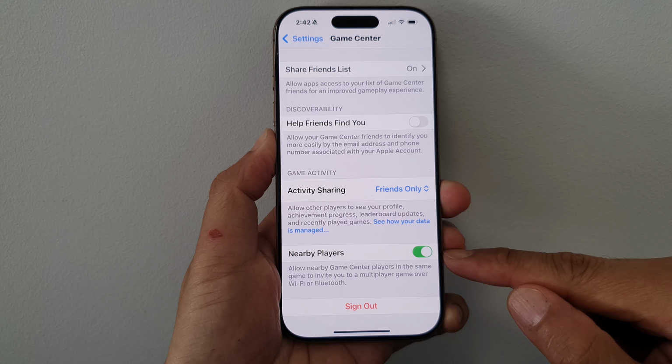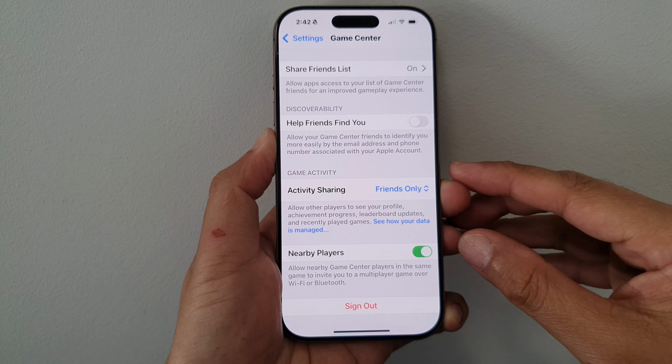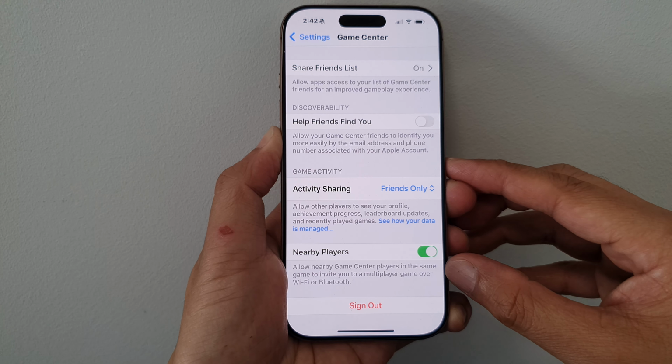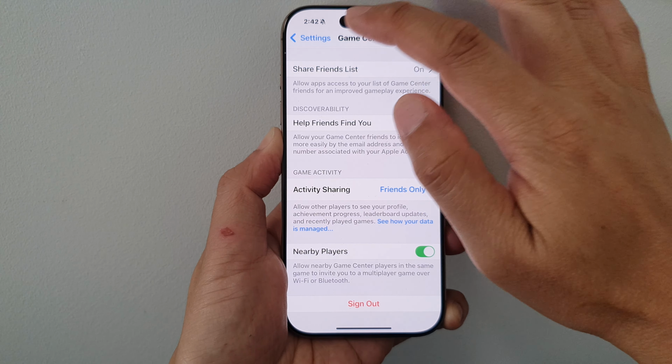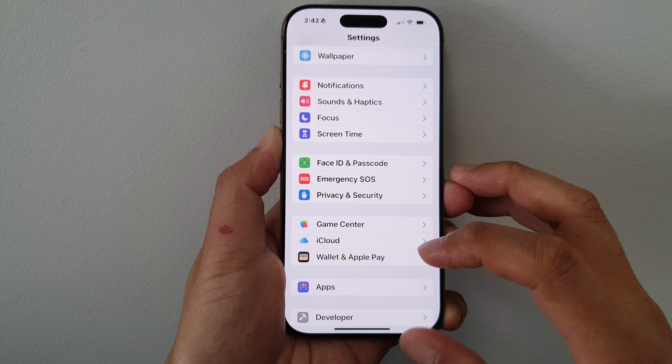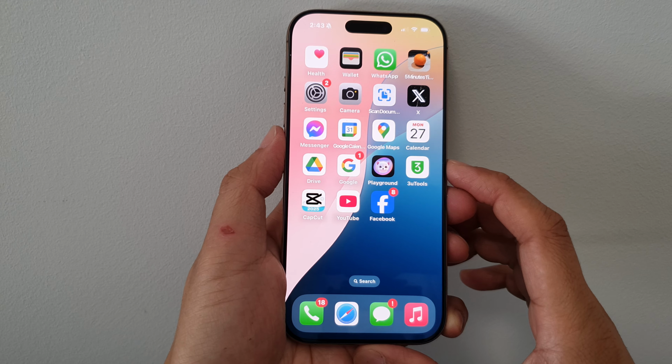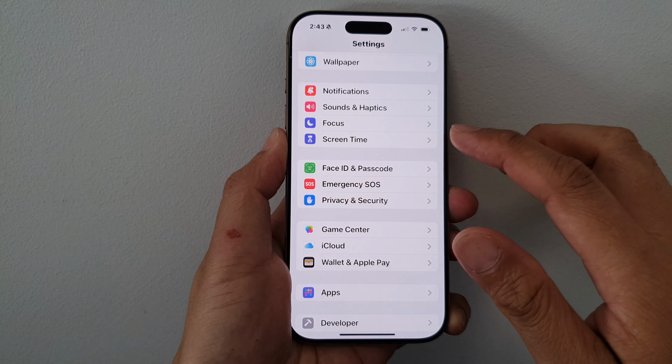How to turn on or turn off Game Center nearby players for multiplayer game on the iPhone 16 series. First, let's return back to the home screen by swiping up at the bottom of the screen. Now from the home screen, tap on Settings.